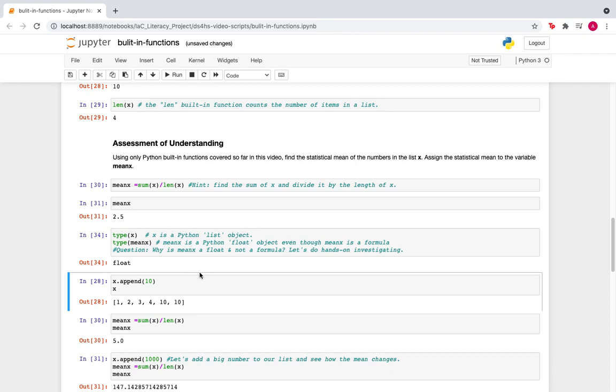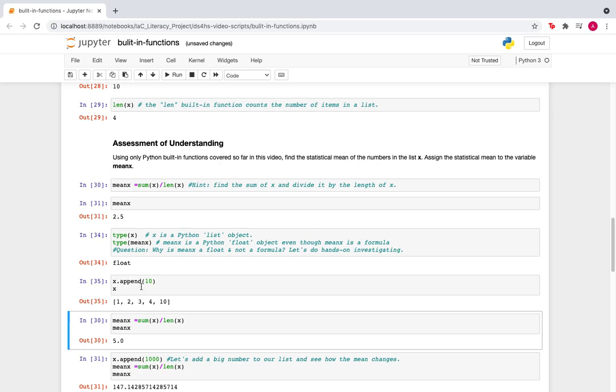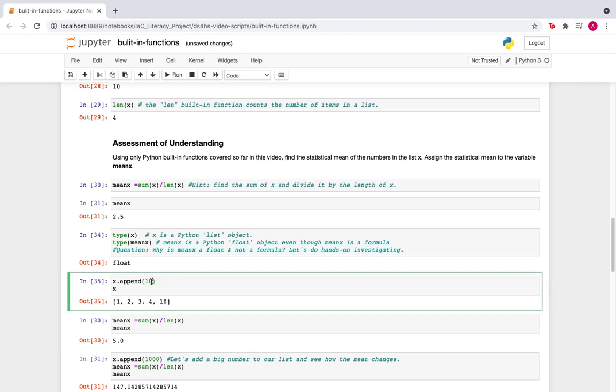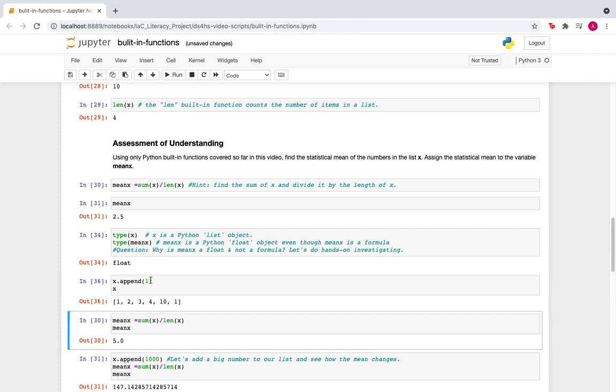Now let's look at the built-in function dot append. So here we have x dot append 10. Here we're appending 10 to the list x. So we have 1, 2, 3, 4, 10. We added 10 to the end of the list x. When you append something to a list, it's always going to come at the end of the list. No matter what it is, it's always going to come at the end of the list. This could be 1. It would still come up at the end of the list. So yeah.